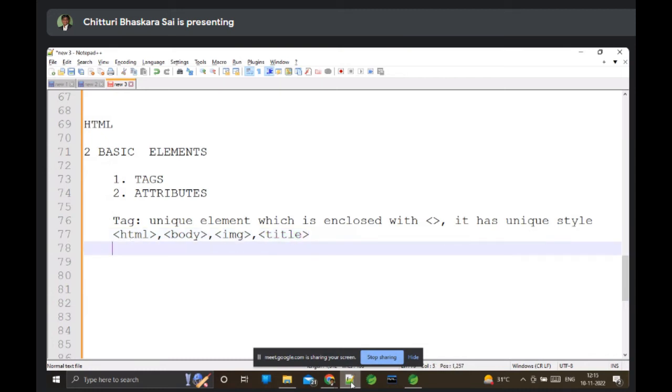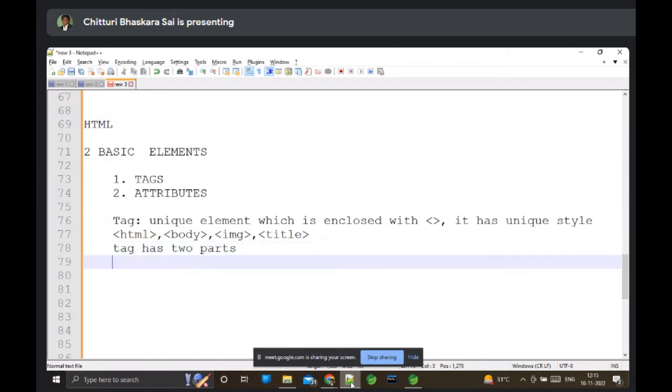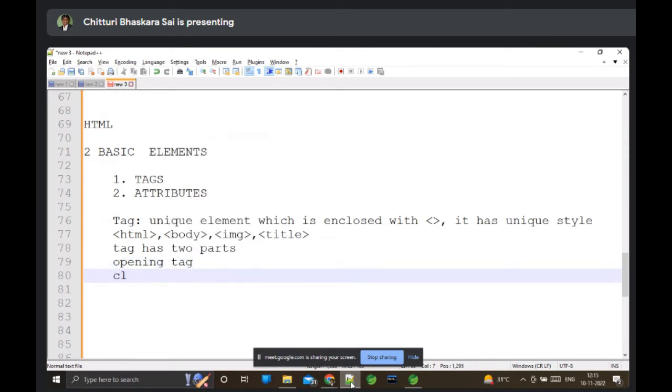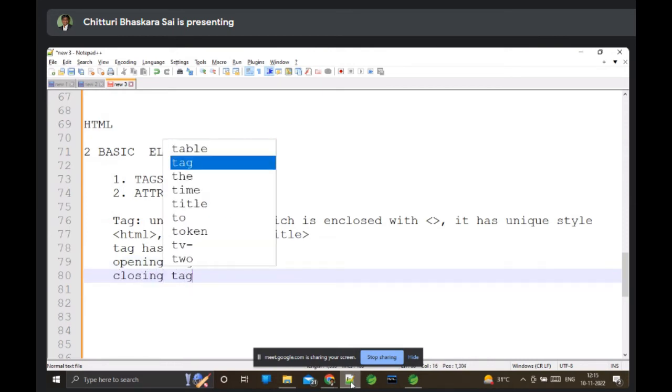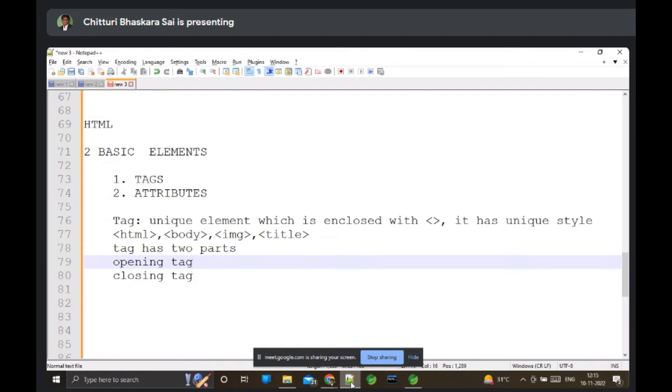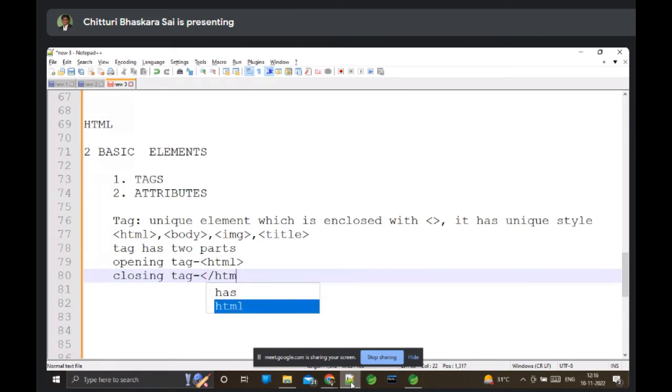So this tag has two parts. Every tag has two parts: mainly the opening tag and the closing tag. HTML tags have two parts, one is opening and another one is closing. If you want to open one particular tag, you open it like this. If you want to close it, you have to close it by using the forward slash along with HTML.